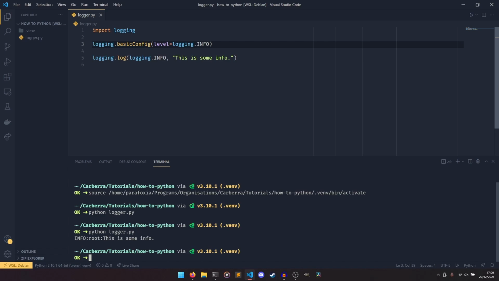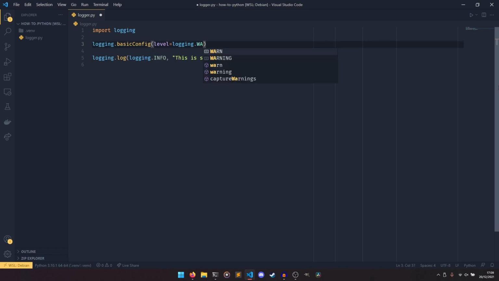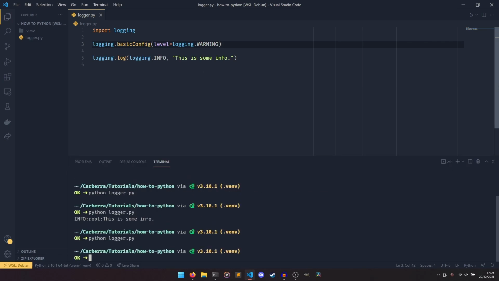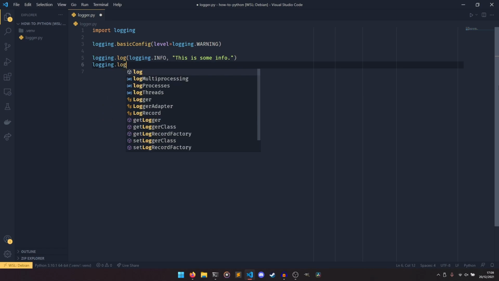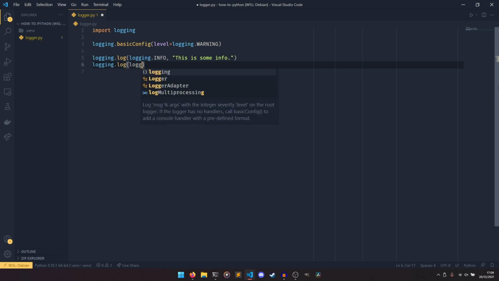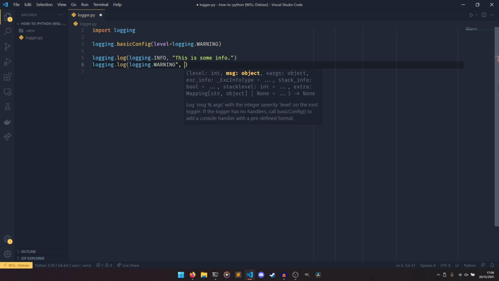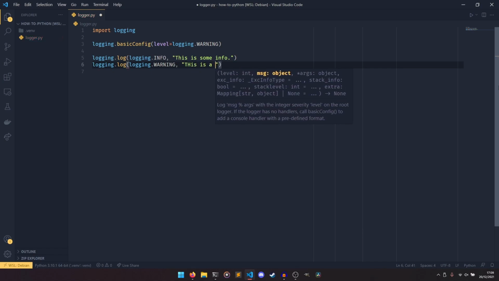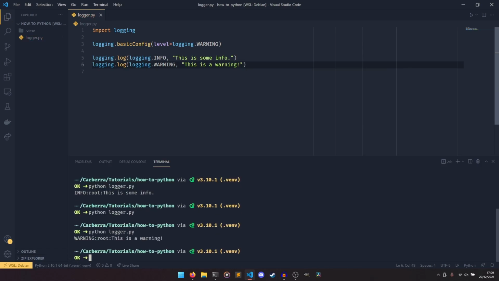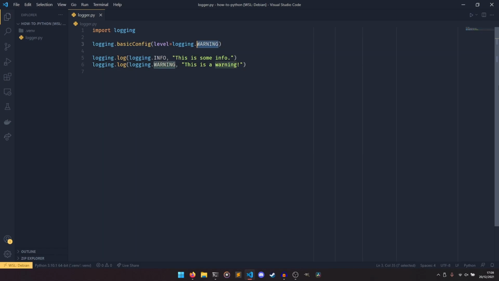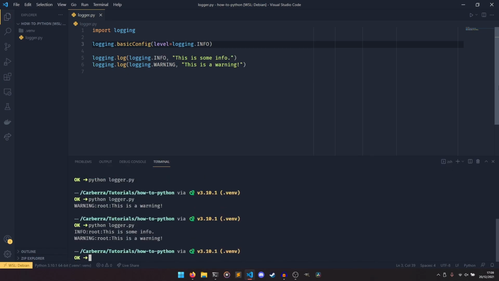Now, I'll talk about the formatting in a bit, but I do want to show you that if you were to put warning there, then you wouldn't get any information. But if you had logging.warning, this is a warning. I can't ignore that typo. Why can I never type when doing these videos? We'll get just the warning there. And if we set this to info, then we'll get the info and the warning.